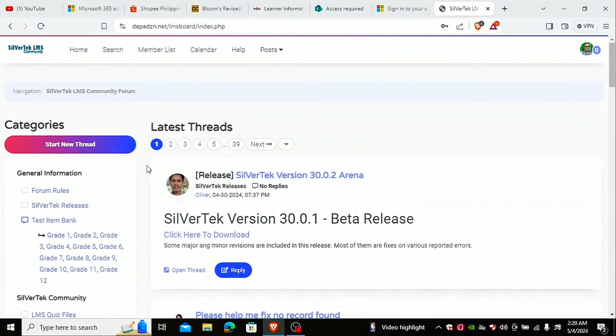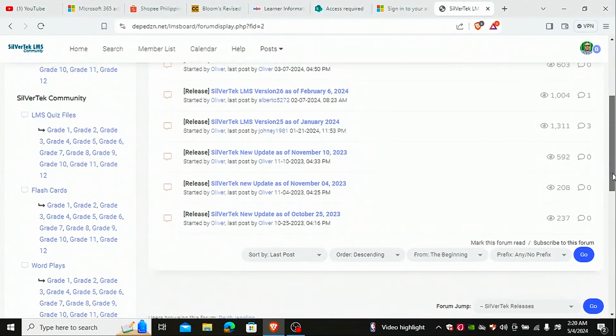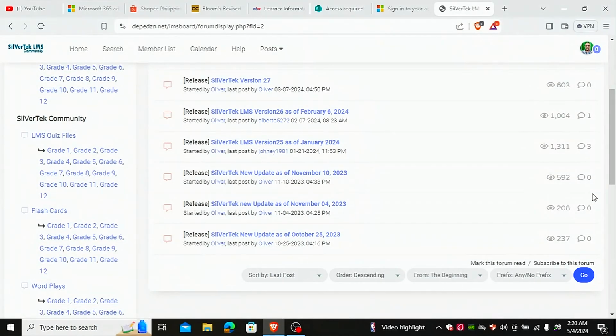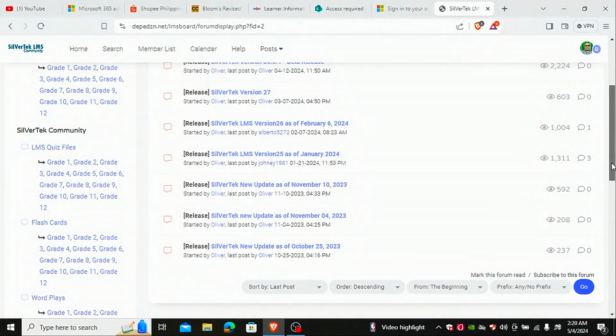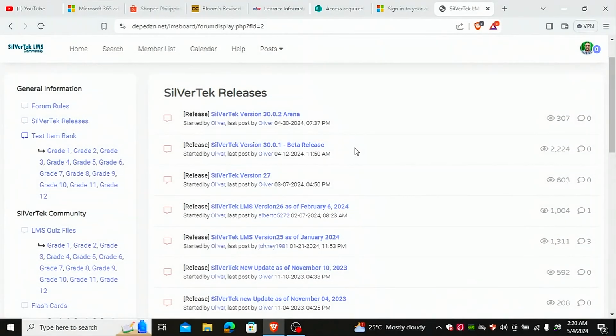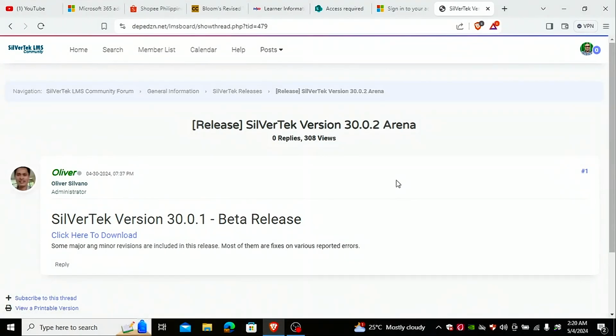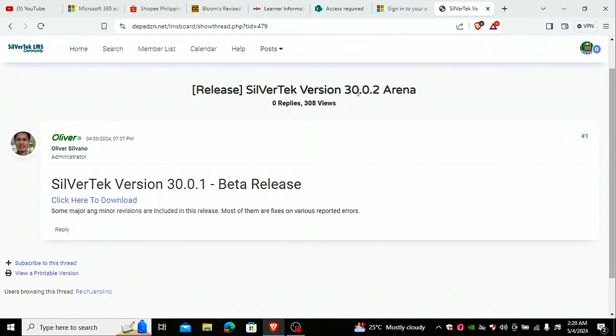To download the latest version of SilVerTek, we need to go to SilVerTek releases. So click on that, and then in here we can see the different versions of SilVerTek, from the old versions going to 25, 26, 27, and in the month of April 2024 we have 30.01. But then Sir Oliver Silvano again released an update, 30.02 Arena. So click on this, and as you can see here, it's 30.02.